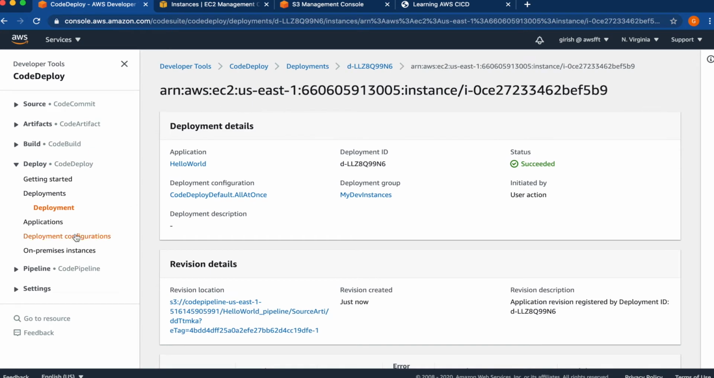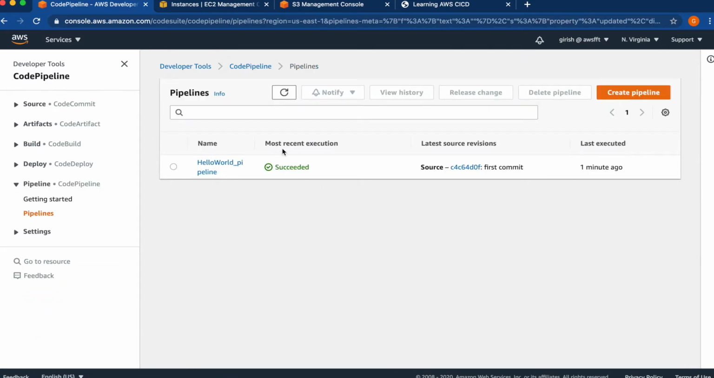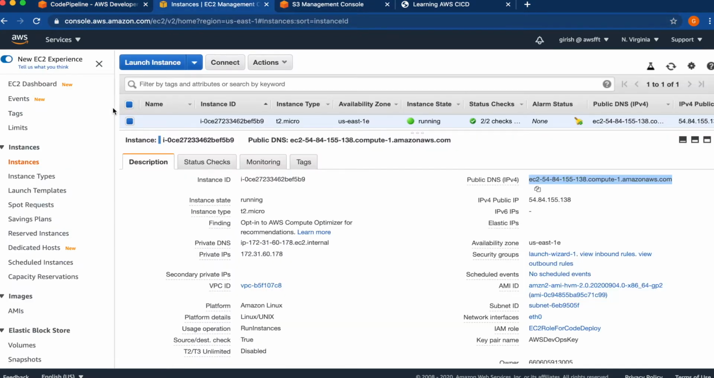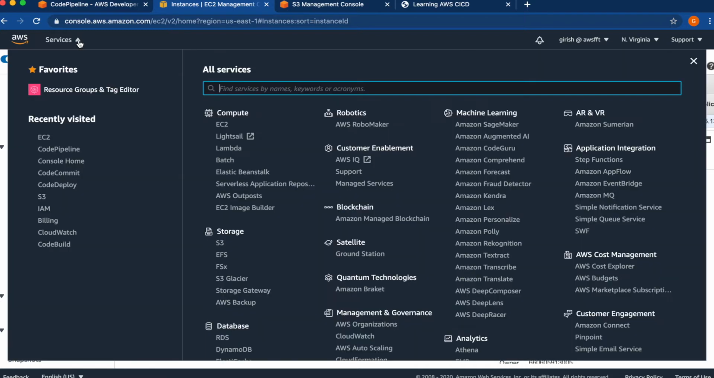If we go into deployment, we can see these details from the deployment, but let me go back to the pipeline. The most recent execution was successful. So what we can do is, if you go inside this pipeline, we can release change and it starts the pipeline again, or otherwise let's see if we can invoke this pipeline from CodeCommit. So let me go to the CodeCommit service.